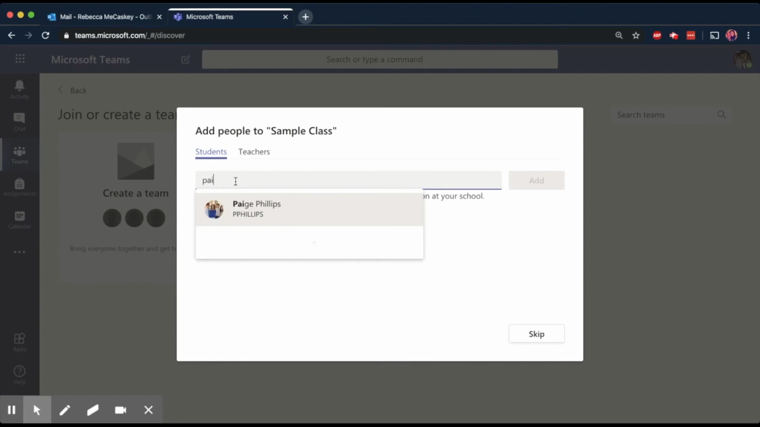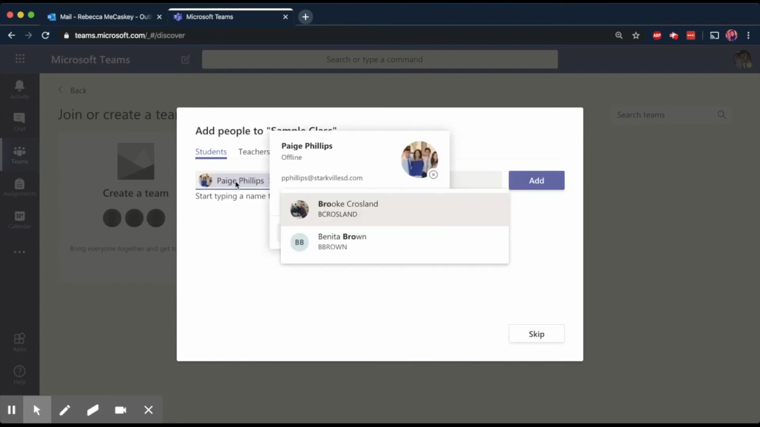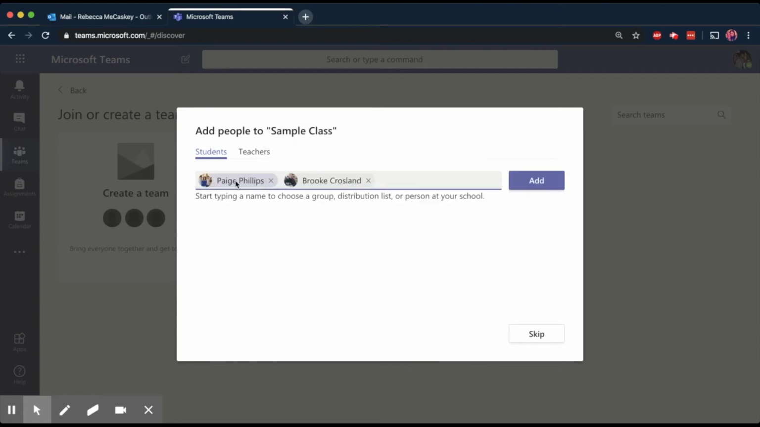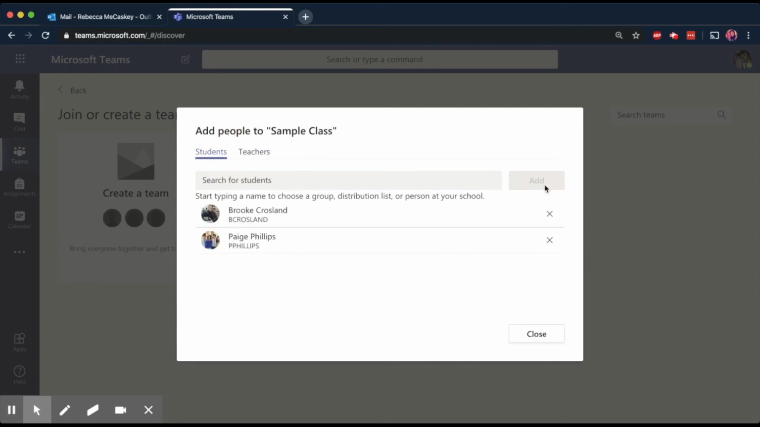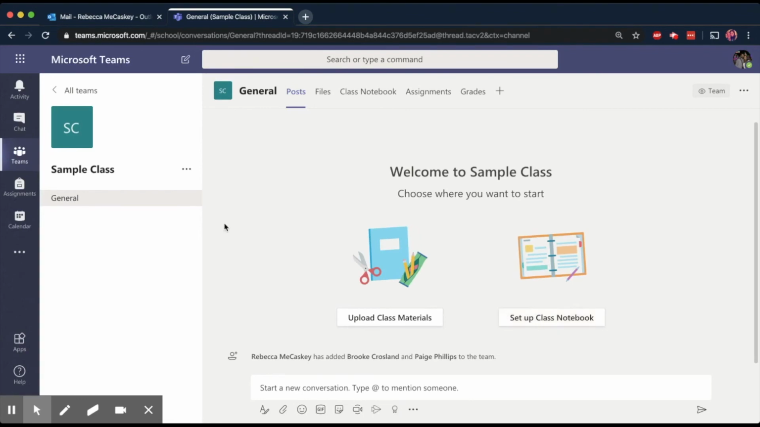I'm just going to use the same 2 people that I've been bothering all morning. So you could start typing their names there and then adding them. And you could also add teachers that way too. So I'm going to add them to this sample class, just like I did with the other one. And then I'm going to click close once they're there. So now I have a sample class.